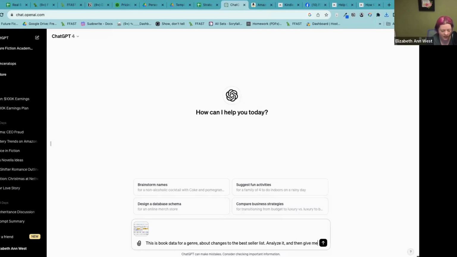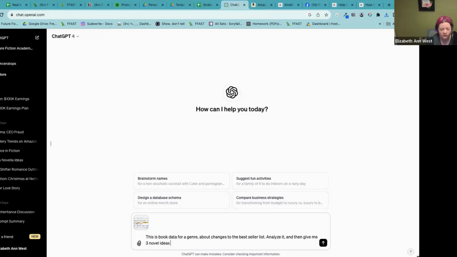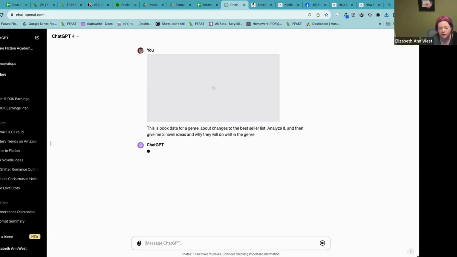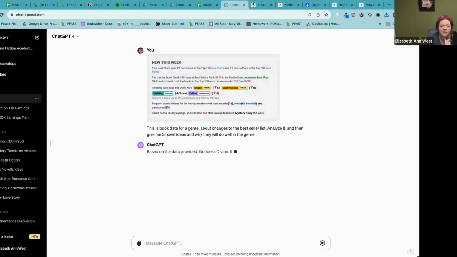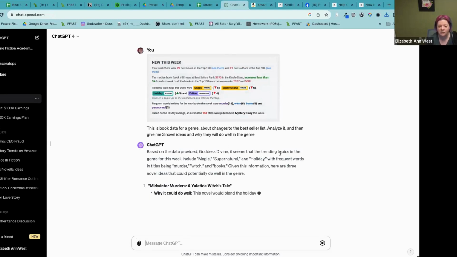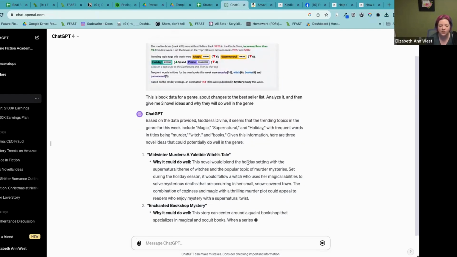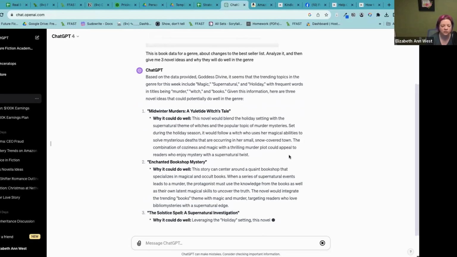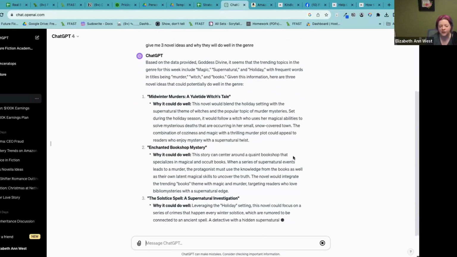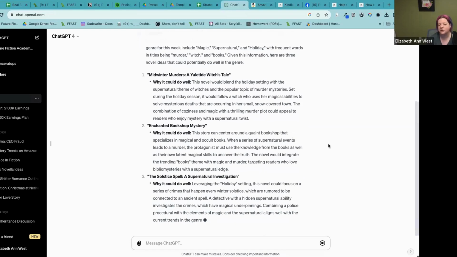And then give me 3 novel ideas and why they will do well in the genre. I'm not even going to tell it what genre it is, so I can see if it can figure out which genre it is. Yeah, it says down here, mystery and cozy. So based on this, it read the image. It doesn't look like it got mystery cozy out of it, but Midwinter Murders, a Yuletide witch tale.